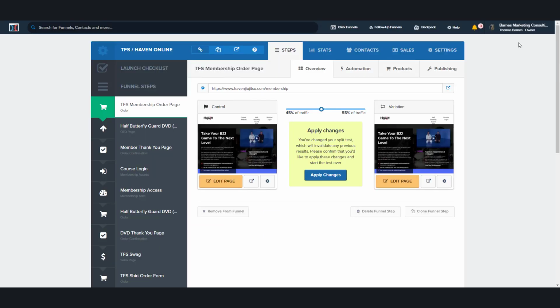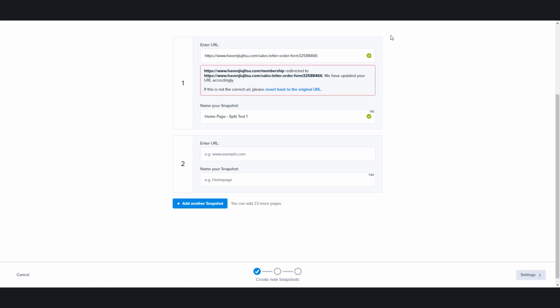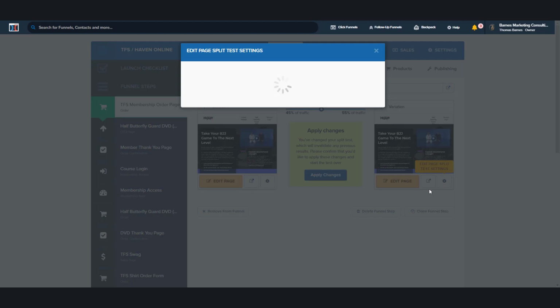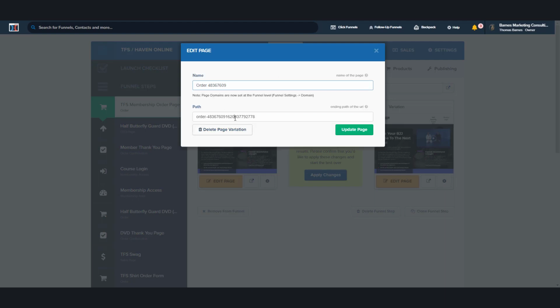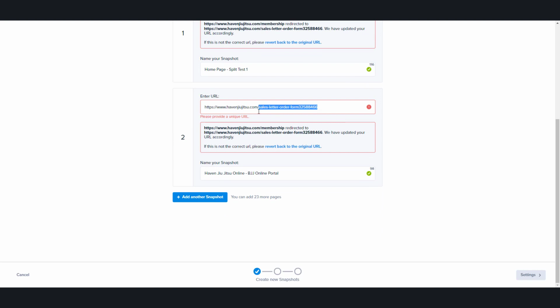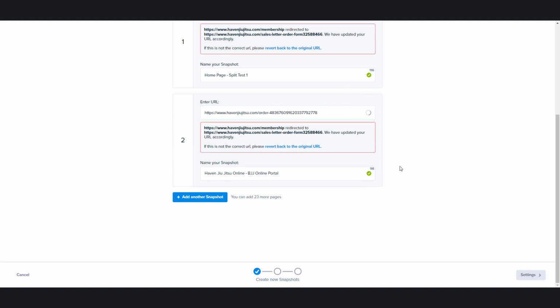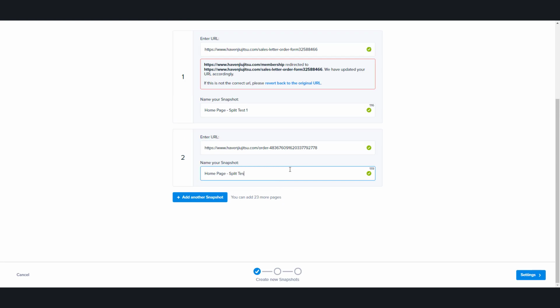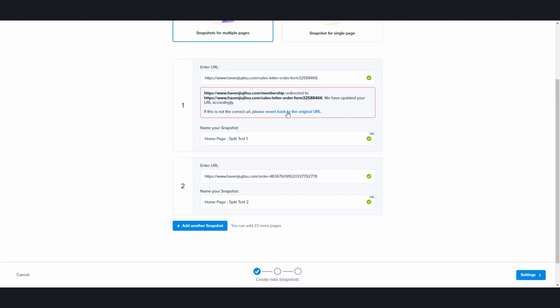Next, you'll have your variation. Same thing, make sure you put in the correct URL for that split test and grab that path, pop that in at the end of this URL, and then you want to name this one too. So maybe that's homepage split test 2. If you're not split testing, you don't have to worry about it. It's going to be a lot fewer steps for you.